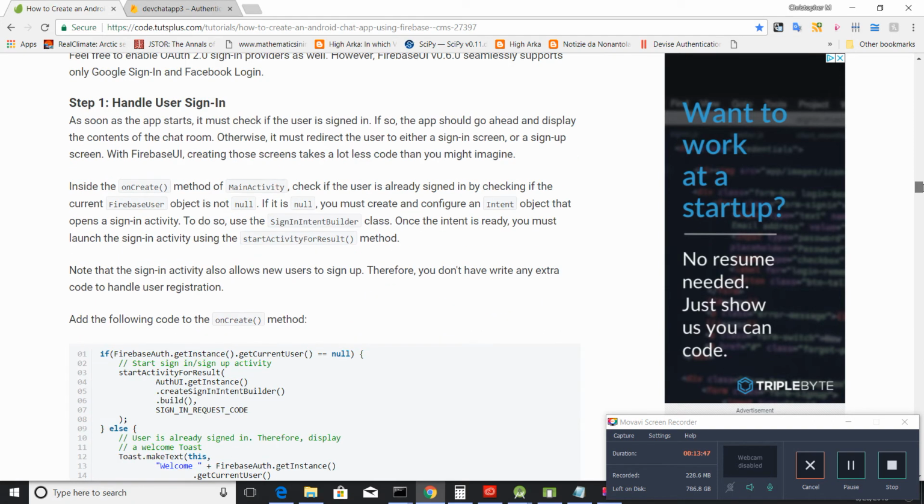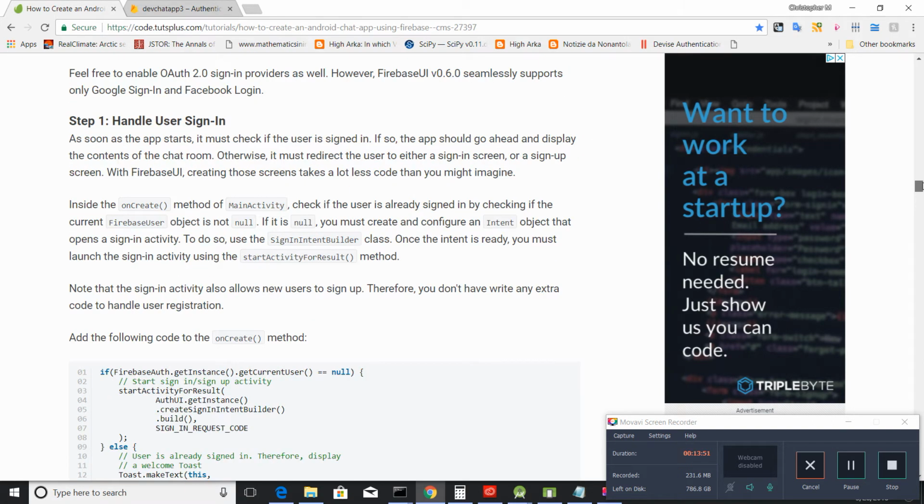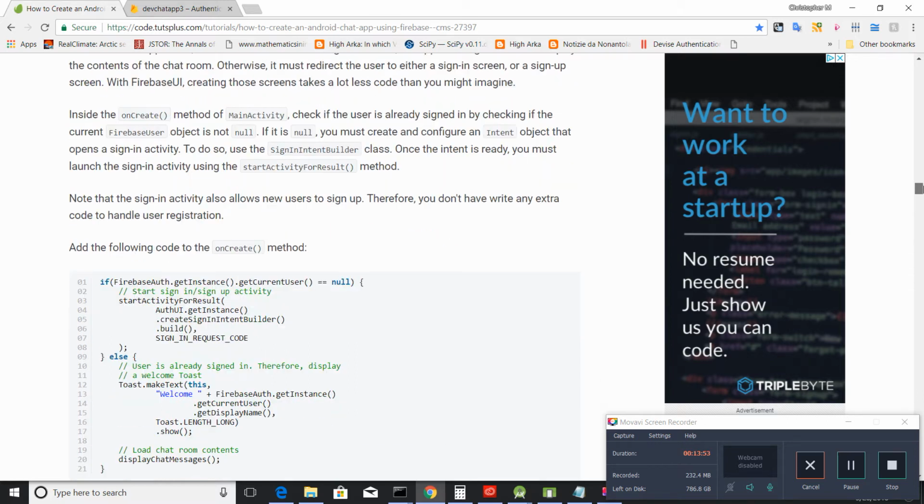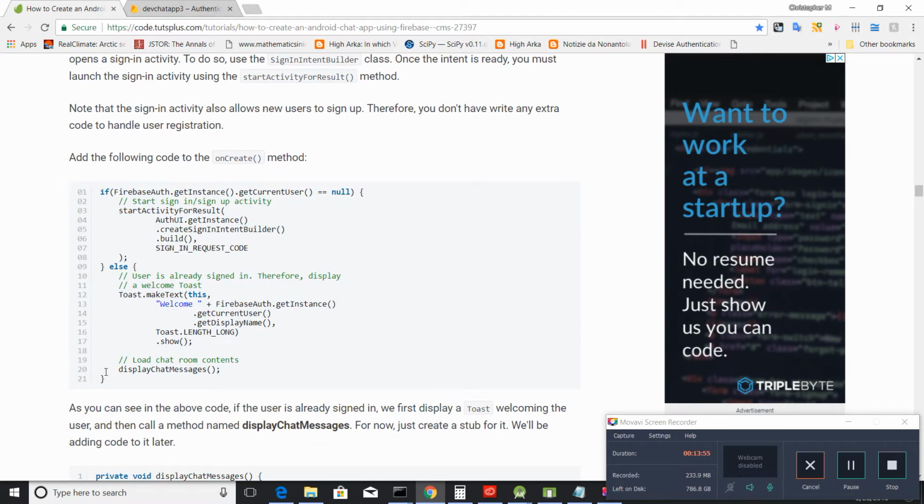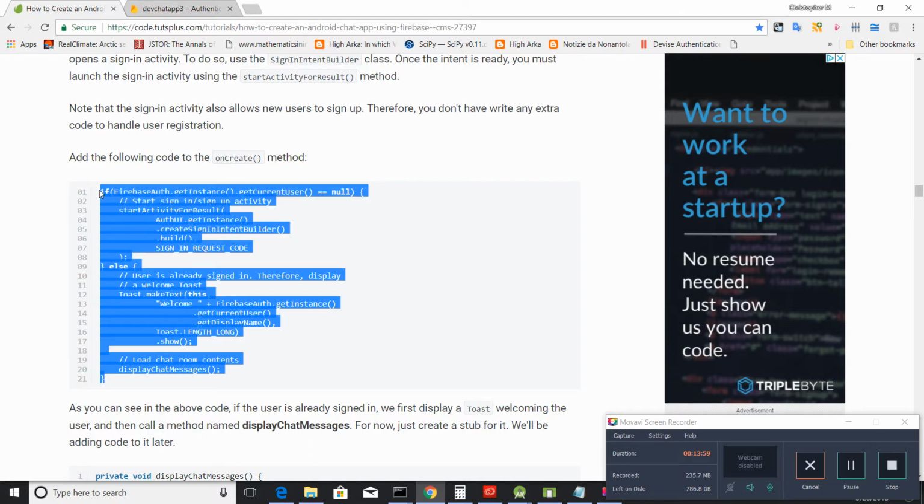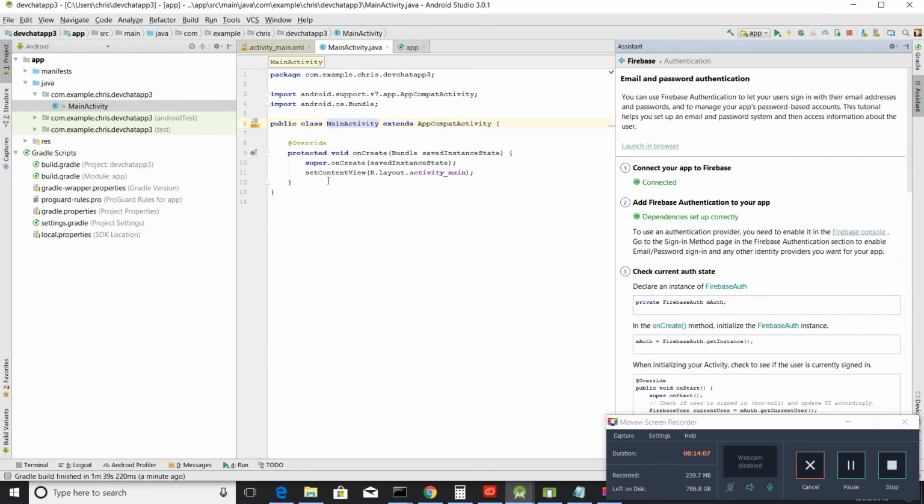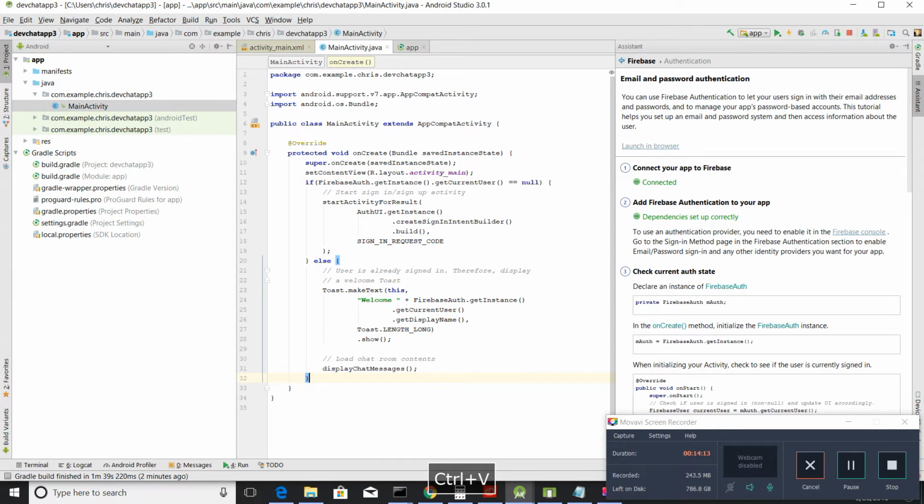So just scrolling down a bit here, it says we'll need to go ahead and put on the main activity on the onCreate. We'll need to go ahead and insert this code. So this is where the authentication comes in, or making use of it comes into play. So we'll go ahead and insert it right here.